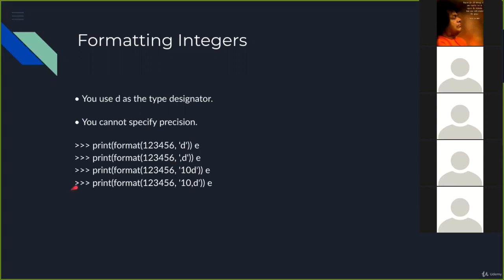And my third print statement is format of 123456 and 10D. Now, can you guess? Sir, it will add some spaces and then 1, 2, 3, 4, 5, 6. Yes, correct. It will have some spaces. Since this is a 6-digit number, I'll have 4 spaces and then 1, 2, 3, 4, 5, 6.